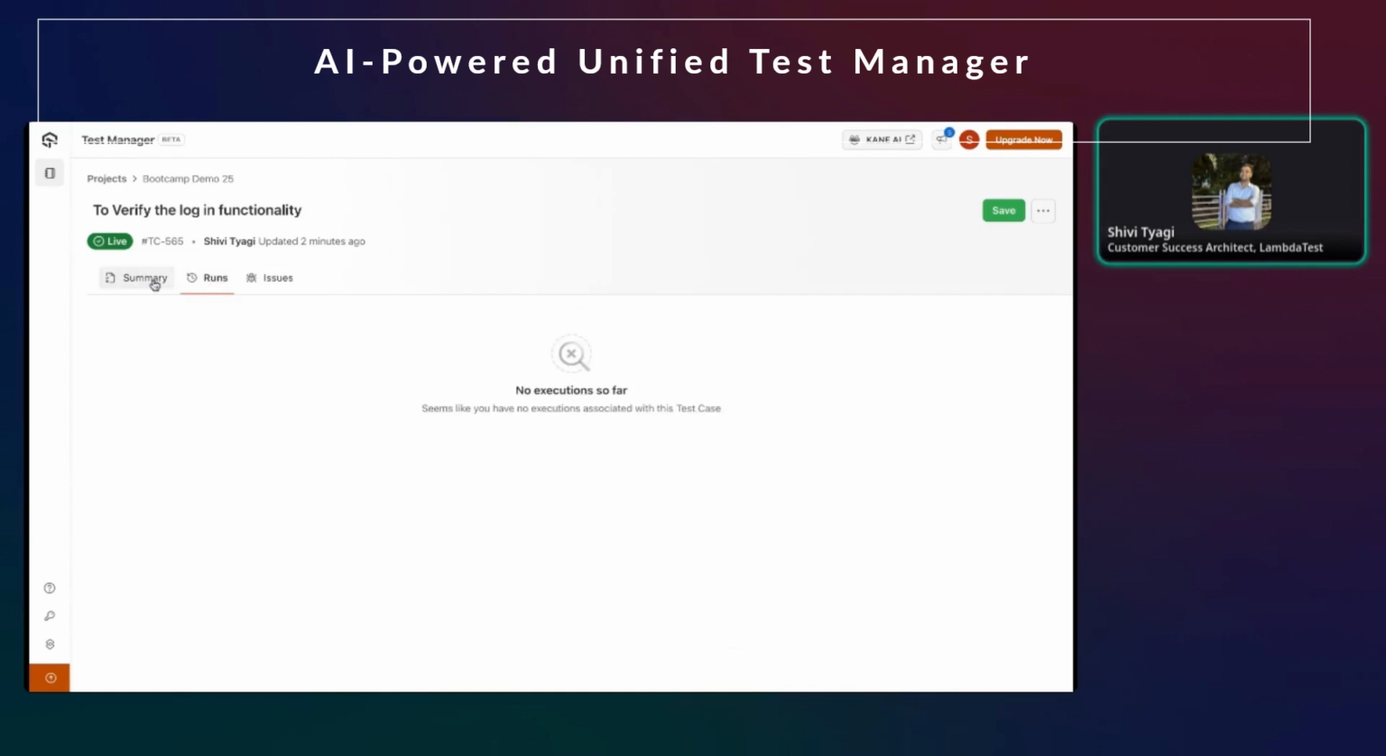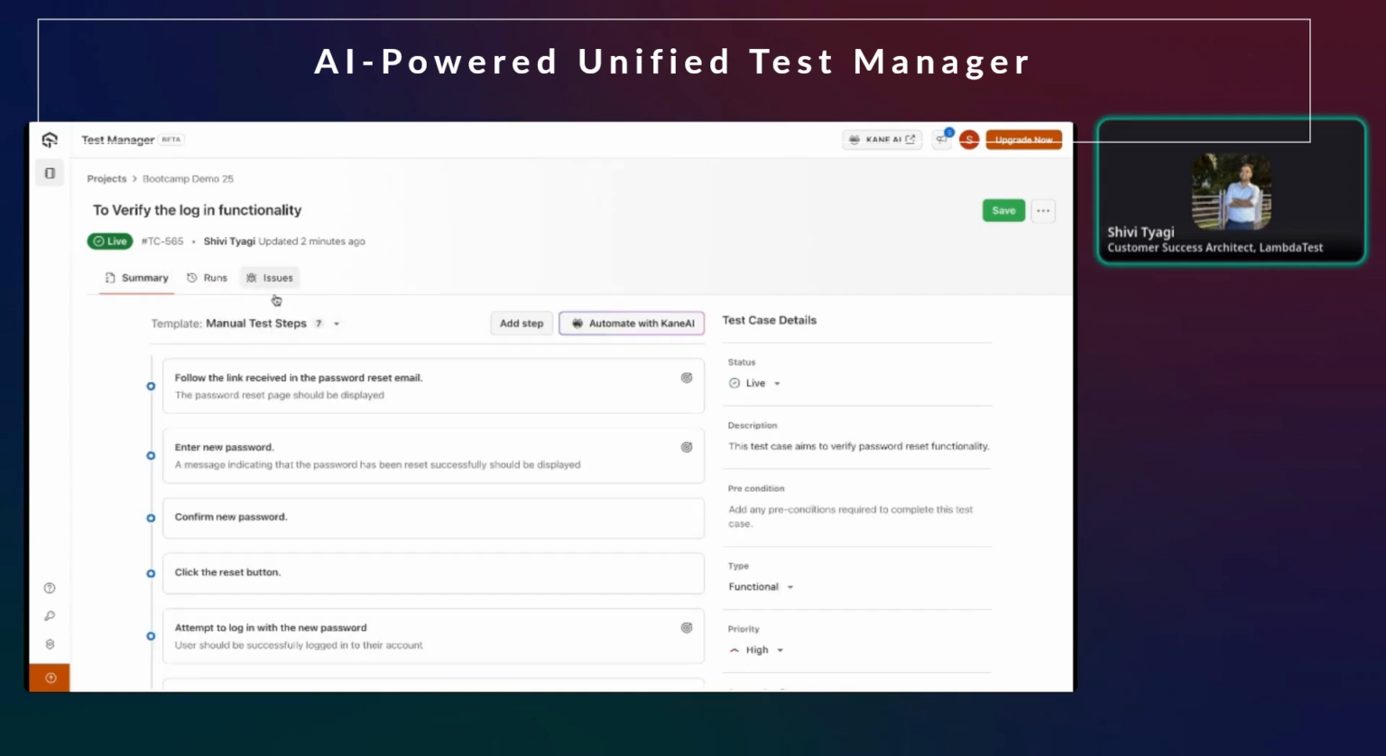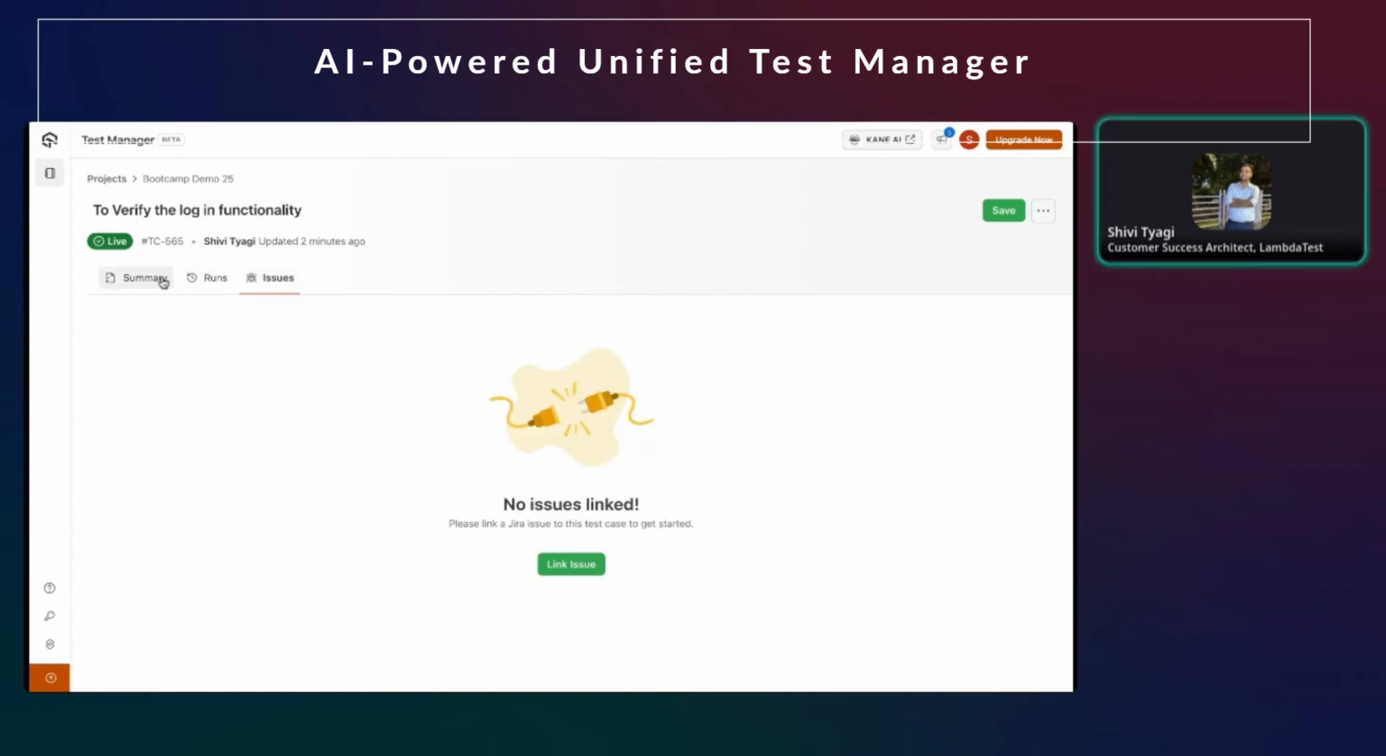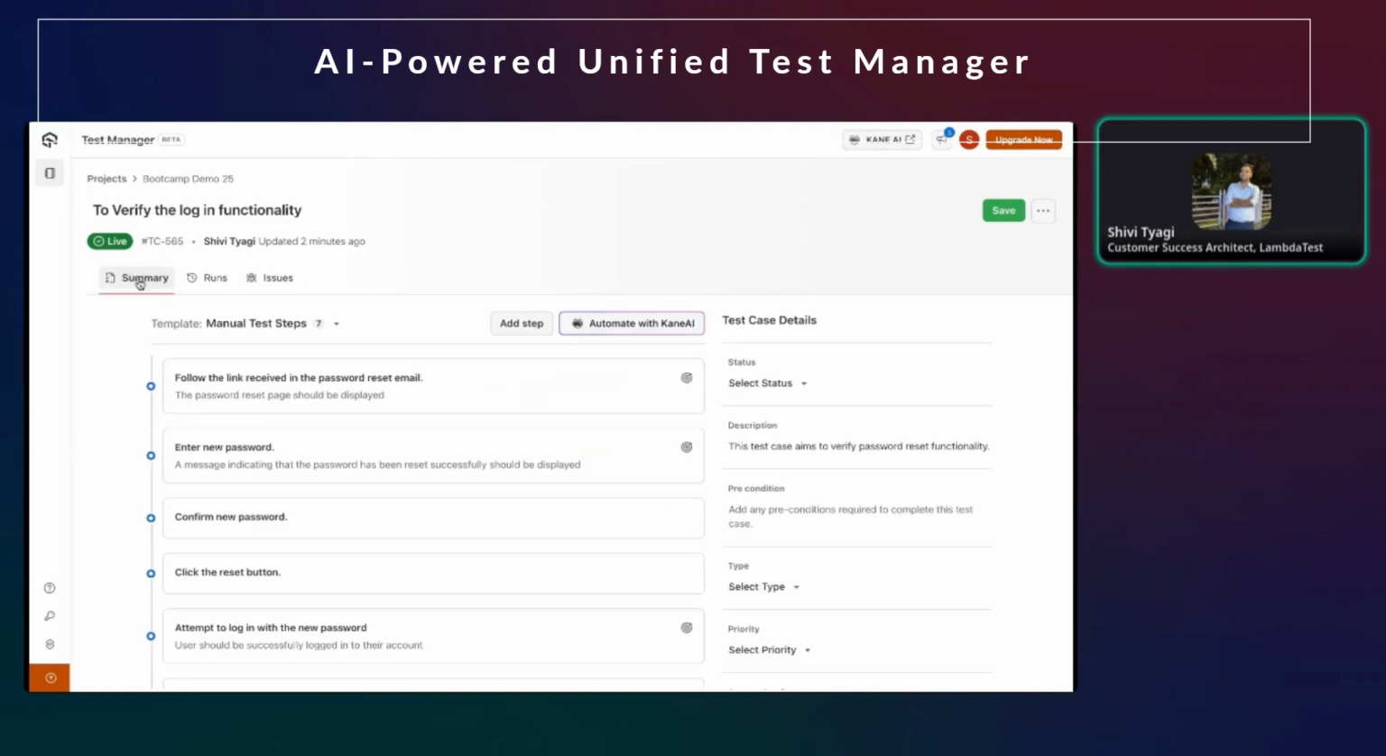In the runs, you would be able to see the execution history. Let's just say you have integrated a particular Jira with this particular test case. All the issues can also be linked over here.